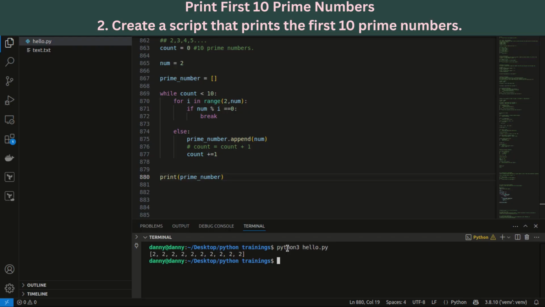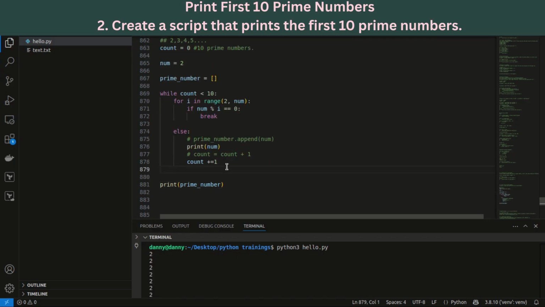All right, so we didn't get it right. Let me see where we have gotten it wrong. We need to do something here. So in here we have adjusted the count, which is okay. Then we need to adjust this number. All right, remember this one is just adjusting the count, but number 2 will always remain as number 2 from the block of code that we have here.